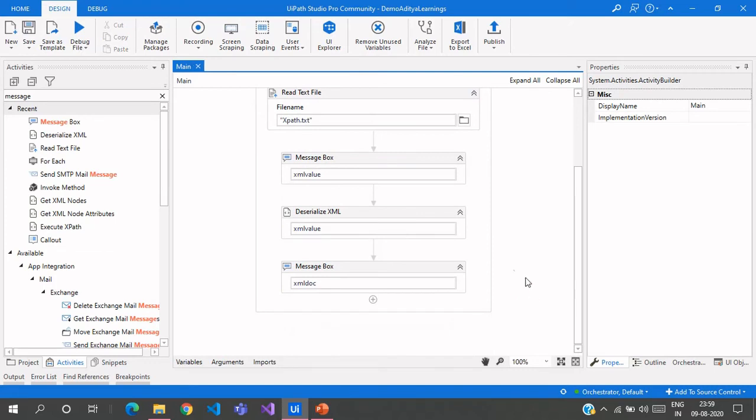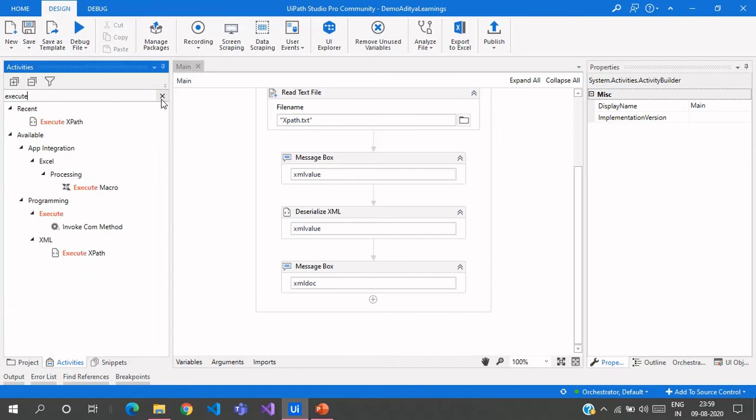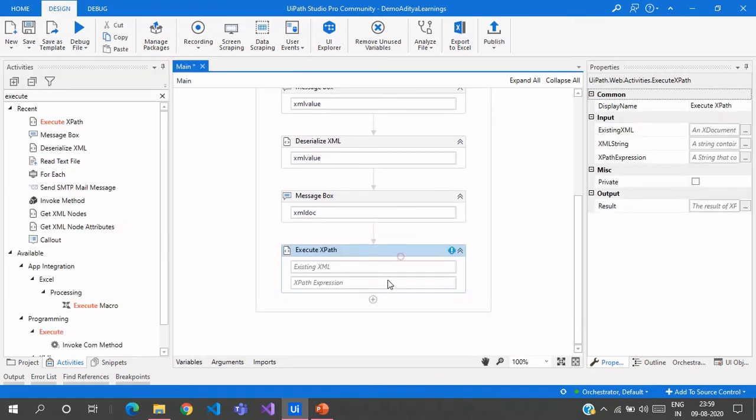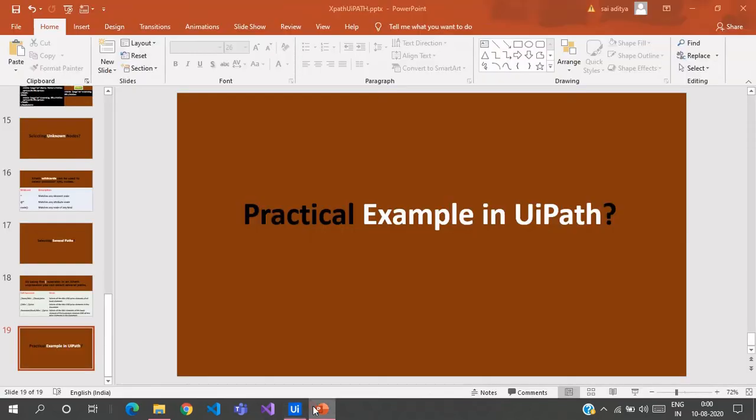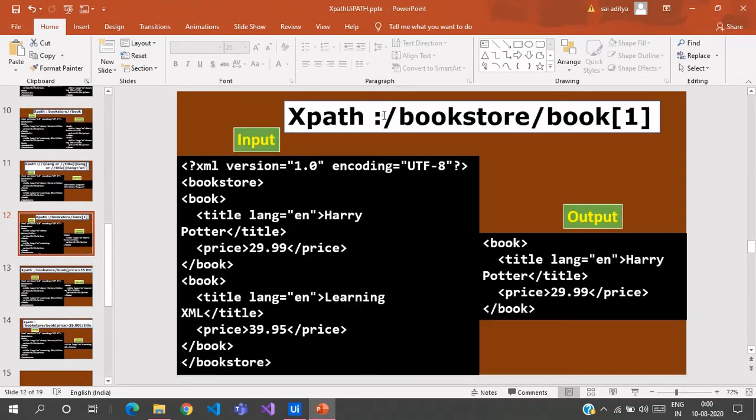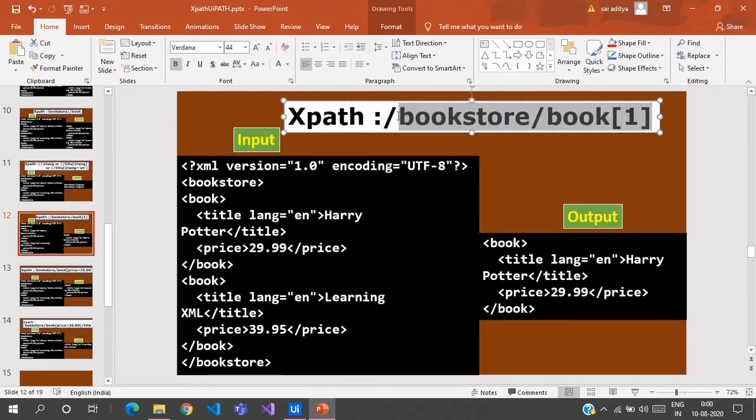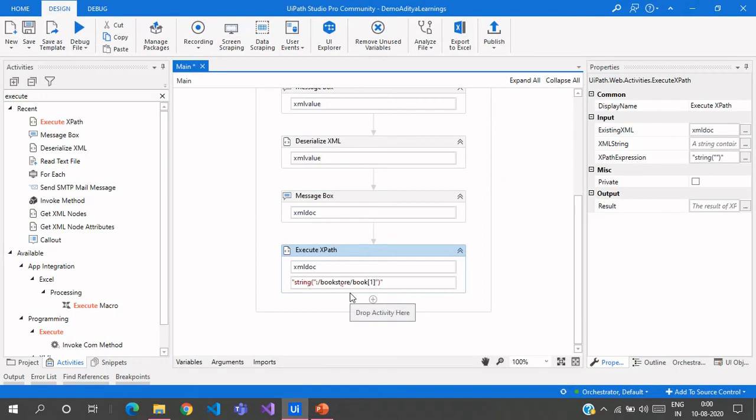And now I need an execute XPath expression, execute XPath. So here, what are the inputs for this one? We can give an existing XML document, so I will provide this as XML doc. You can also provide the XML string and the XPath expression for this one. So first I will check with the string. You need to write it as string, and in this string we need to pass the value of the string. So let me go here and select one path. Let me copy this one from here and go here and paste this. Let me remove this. I think I don't need double quotes here.